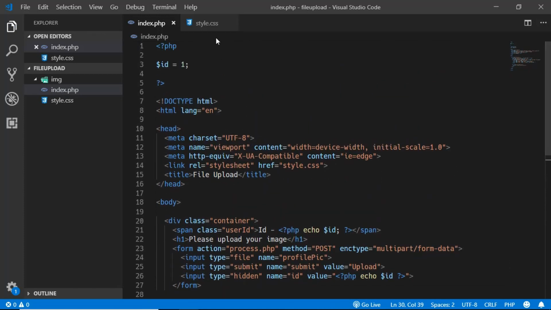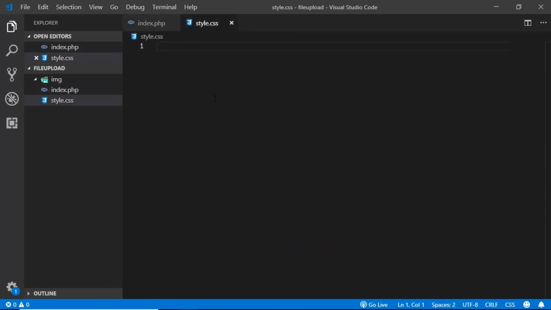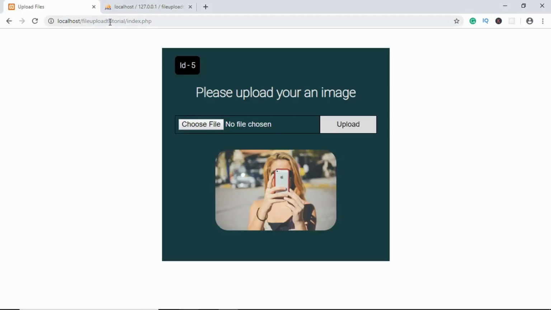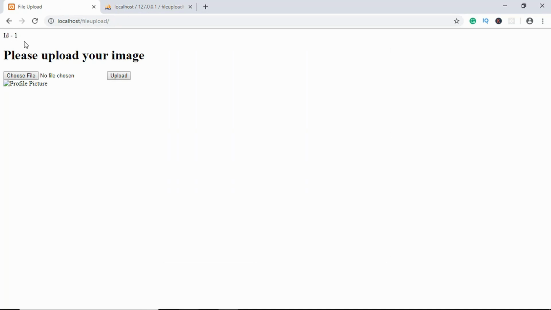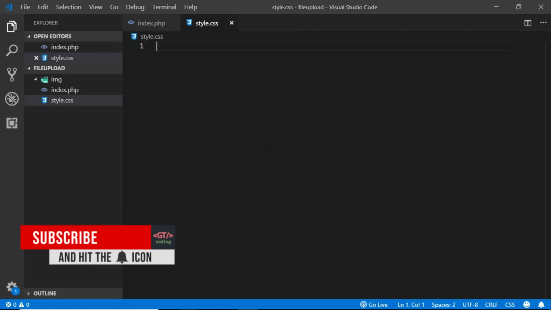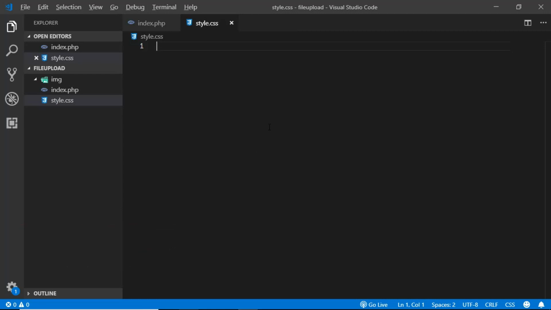Now we'll go ahead and give some basic styling. Before that, let's go ahead and open our page over here, so just type file upload and press enter. Here we can see the ID, we have the heading, and we can choose files from here, and we have the upload button and the profile picture. Alright, so let's go ahead and style our page.